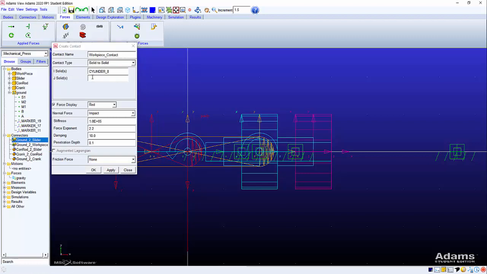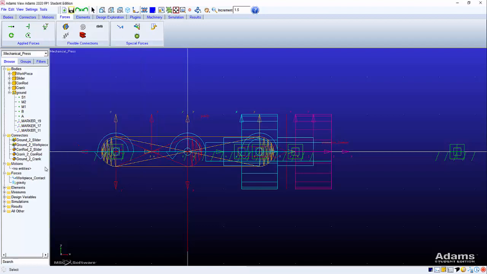And then for the second solid, I will right click again, pick. I'm going to this cylinder. It says workpiece cylinder 9. So I will click OK. I will leave all the other parameters for now as is, and I will click OK. As you can see, the contact force has been created under forces.